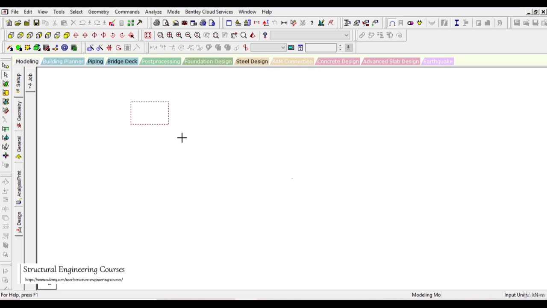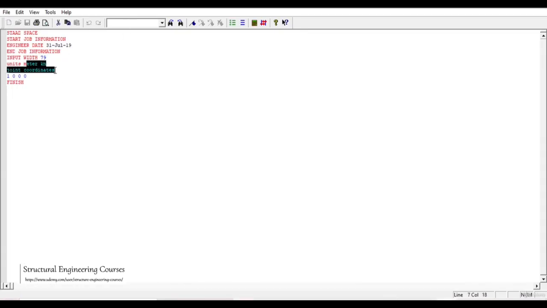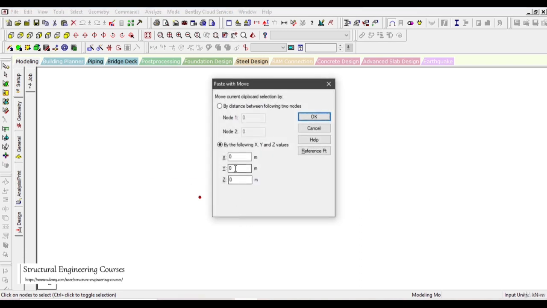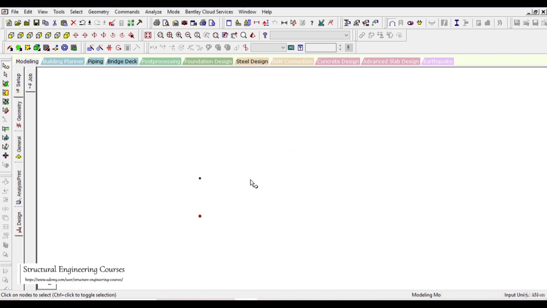To do that, first of all we start our software, enter the units as meter and kilonewton, and enter the joint coordinates as 1, 0, 0, 0. That is the origin. First of all, press Shift plus K to expose the node. Now press Ctrl C, Ctrl V option on your keyboard and select Y as 8.8. So this is the height of our PEB shed, and we can model a beam here, and we can model a column here.